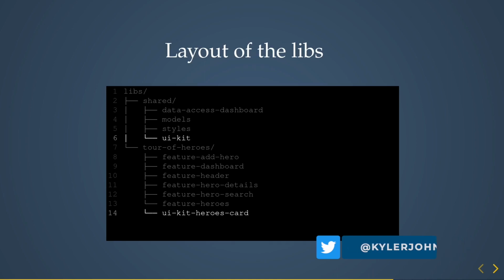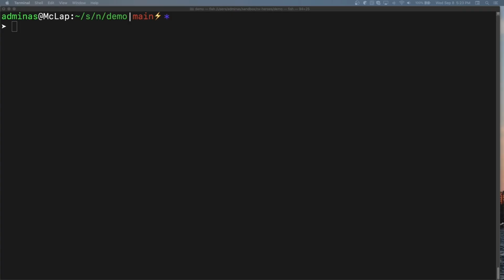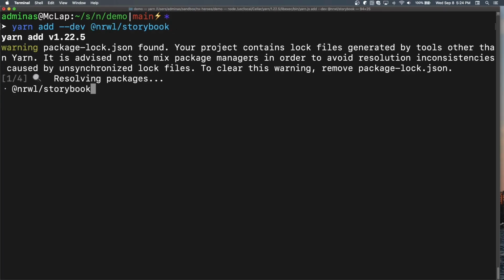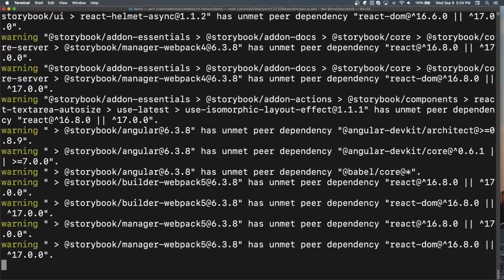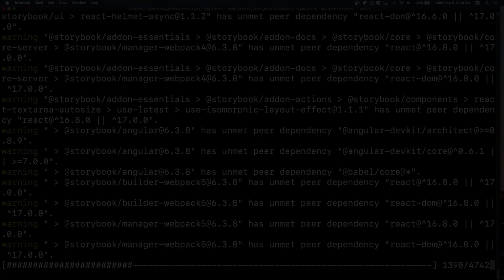Fortunately, we can use the Nx Storybook generator to get this set up quickly. Let's do it. To initialize Storybook within your workspace, run this command like so. Like any other package, it will take a couple of minutes to do its thing. You can choose to utilize this time to do squats, hydrate, scroll on Twitter, whatever floats your boat, you know?